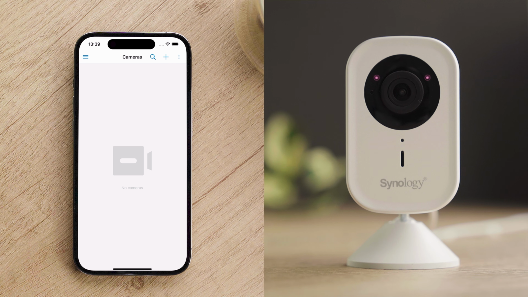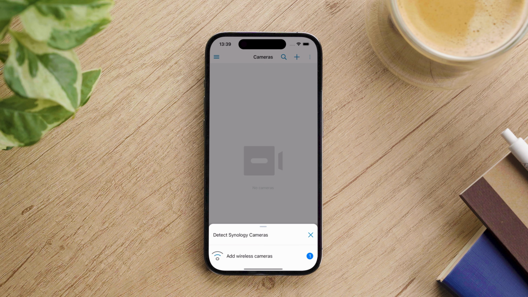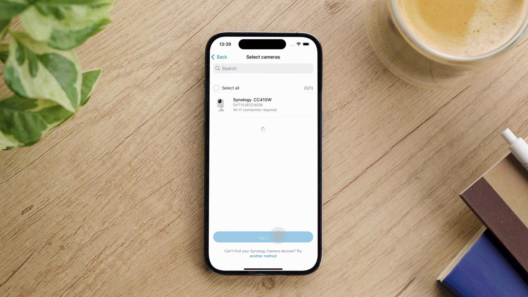Before connecting the camera, ensure that it is powered on and the blue LED is flashing. Ready to connect. Also, make sure that Wi-Fi and Bluetooth are enabled on your phone. The camera connection prompt will automatically appear. Select your camera, then tap Next.